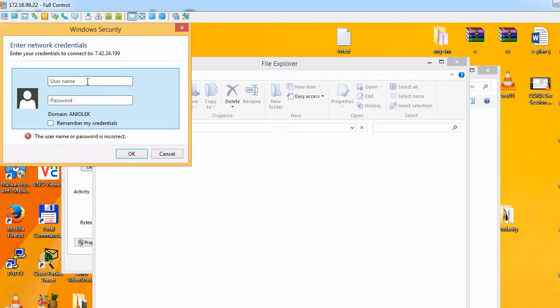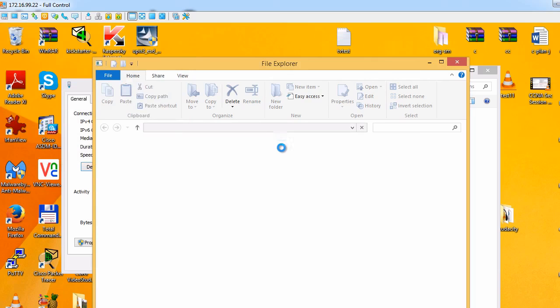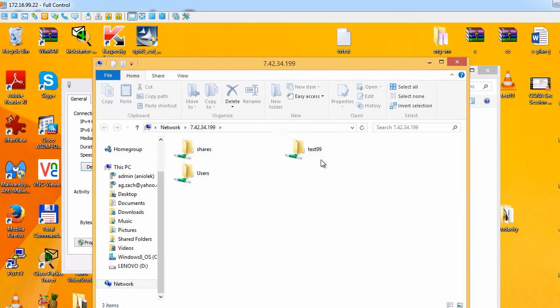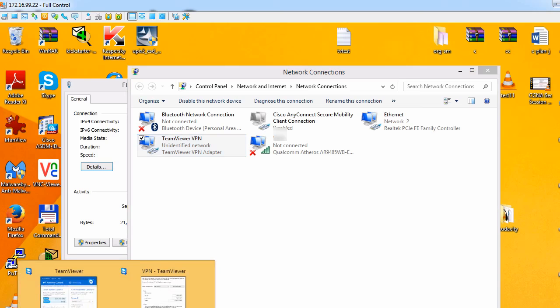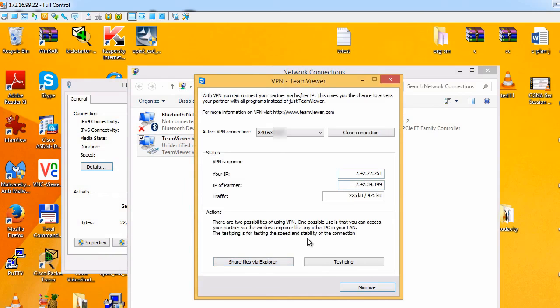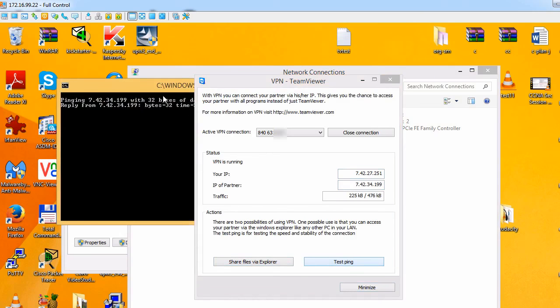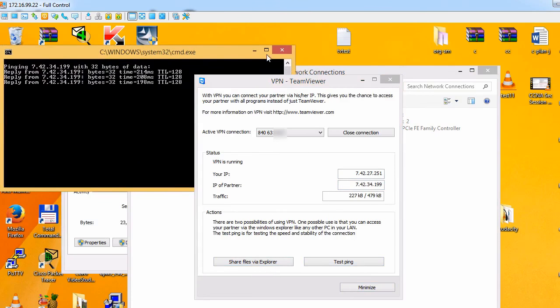Okay, we are asked for username and password. And we are connected. I can see my shared drives, my shared folders. It's great. Site-to-site VPN using TeamViewer. Very easy. I'll show you that again. Let's ping it again. Great.